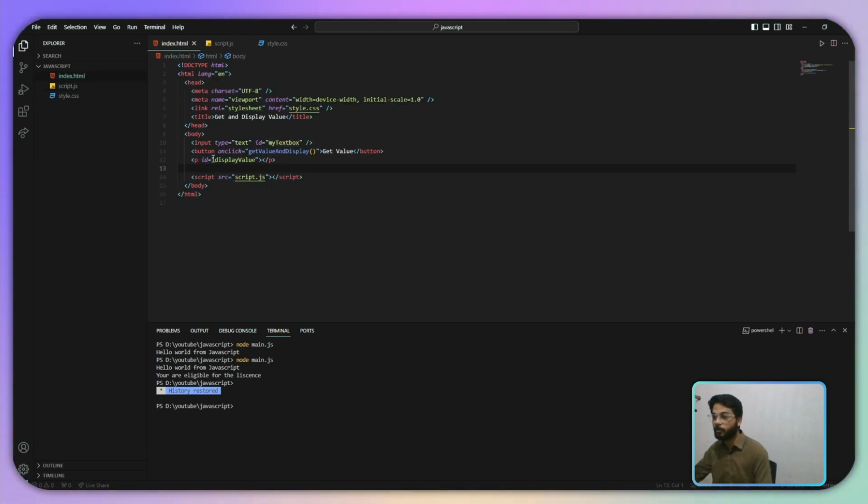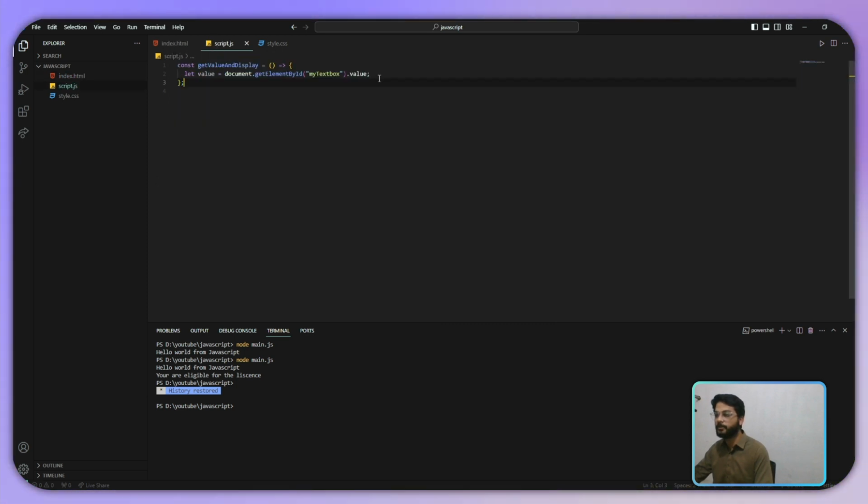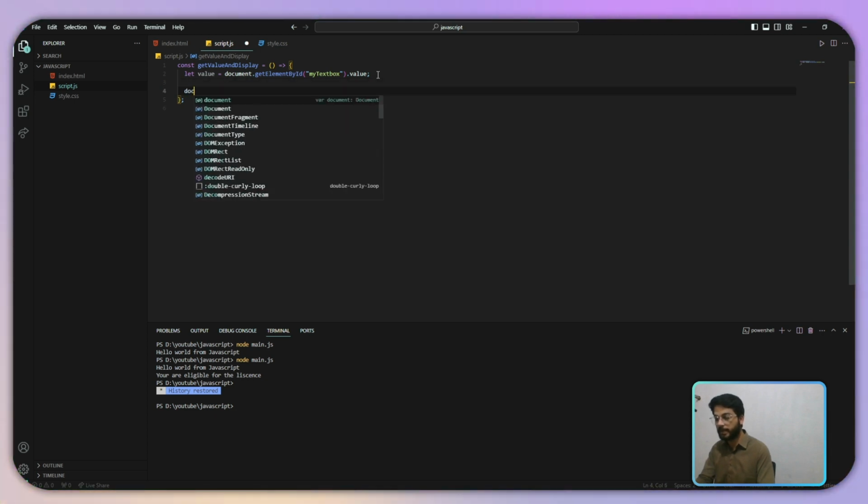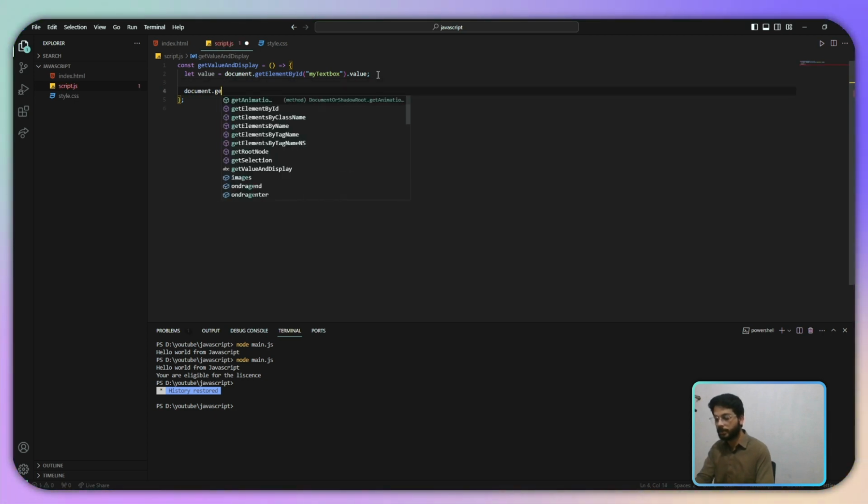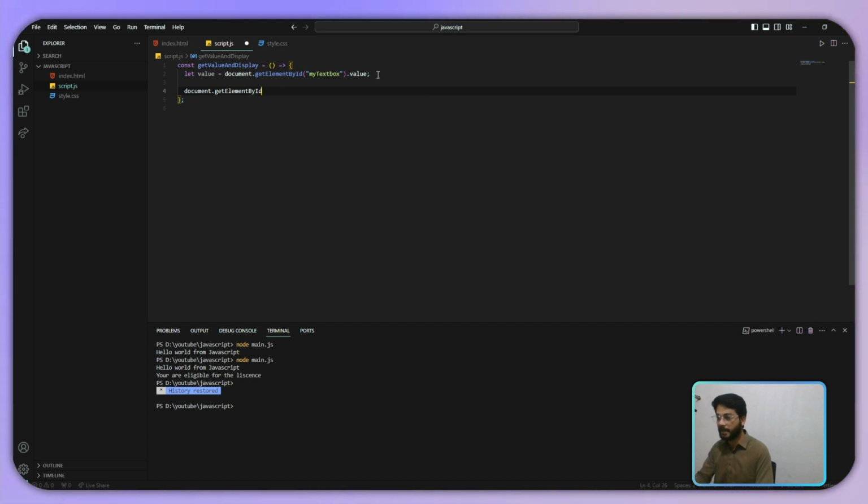So I will copy this ID. After copying the ID, I will go into my JavaScript file and simply display that value. For that I write document.getElementById, and inside that I will give the paragraph ID, which is displayValue. After that, you just need to write innerHTML. After that, you need to set that value. Now I will set the value inside this paragraph.